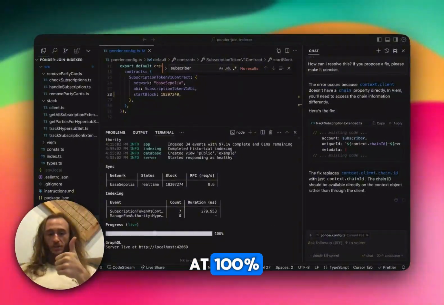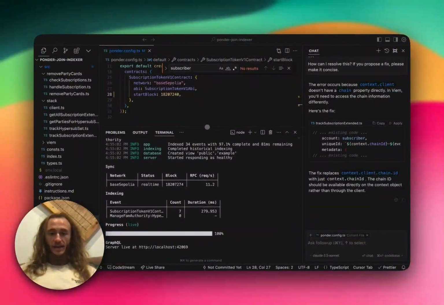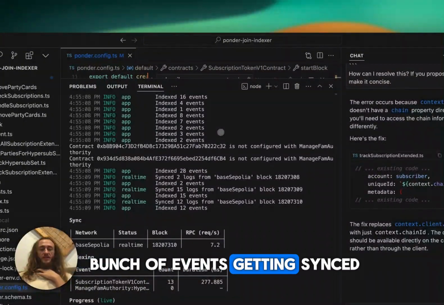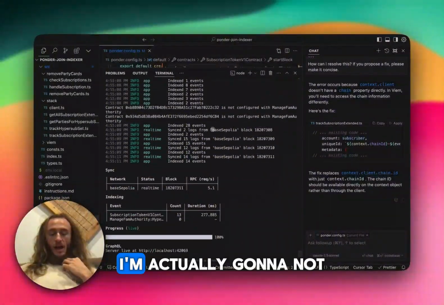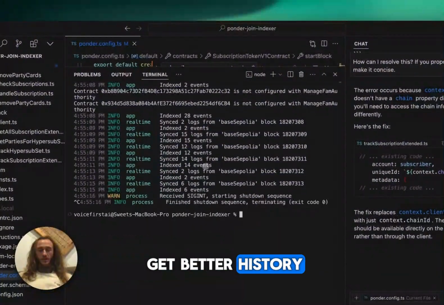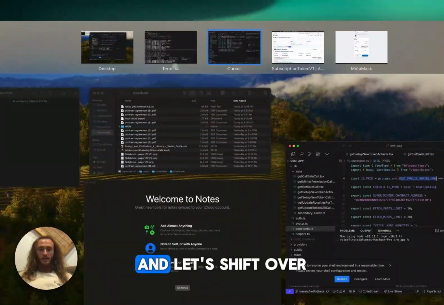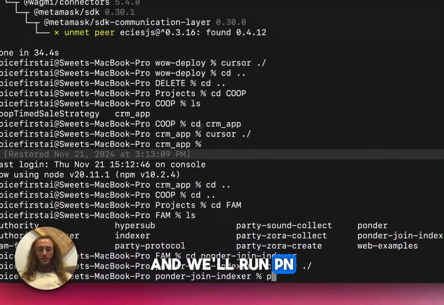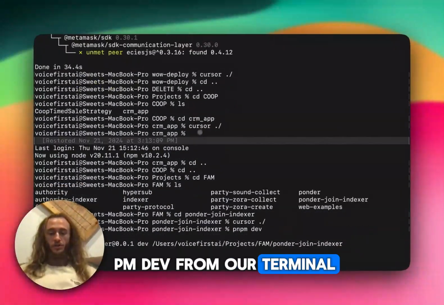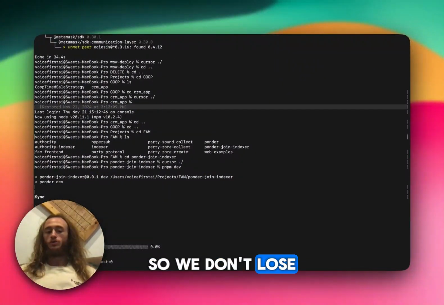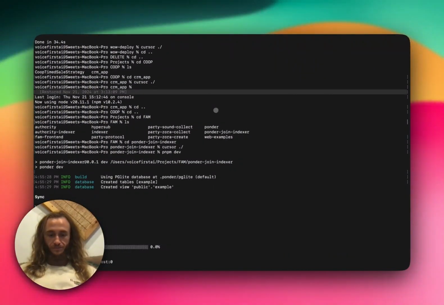Okay, so we're now at 100%, we're now at live, and let's see a whole bunch of events getting synced. I'm actually going to not run it inside of here so that we can get better history. So I'm going to crash it in here, and let's shift over to our terminal, and we'll run pnpm dev from our terminal. And again, the main reason I'm doing this is so that I can scroll back into the history so we don't lose the events that we're calling.